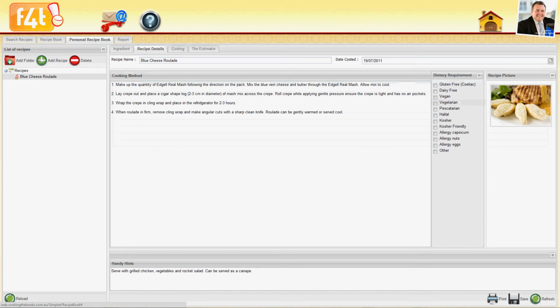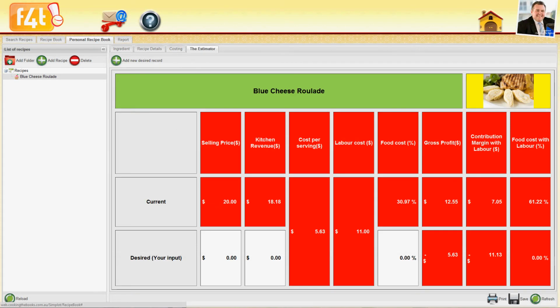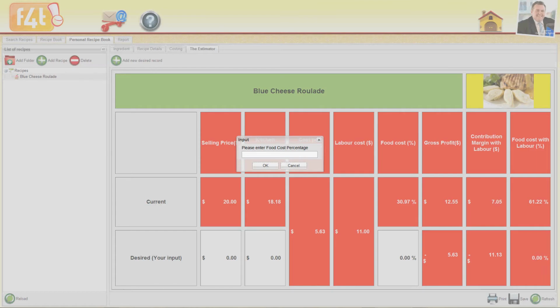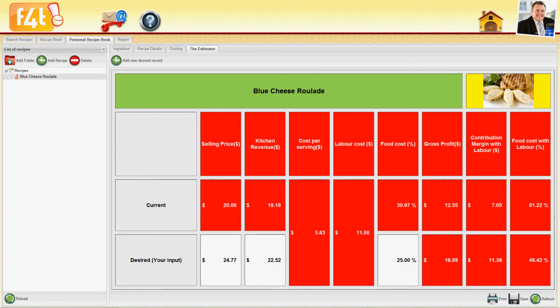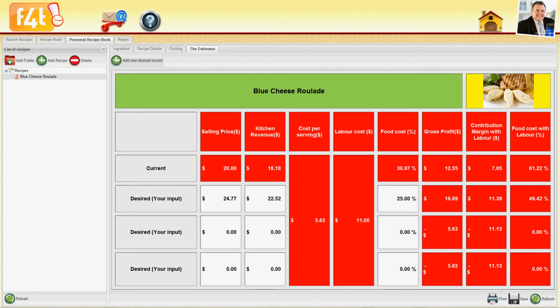You can go into the recipe detail. You can add information into there as well. You can look at the costings as well. You want to change the price to make a bit more money out of it. Look at your food cost. You can also change or play with a desired amount. If you want to get a 25% food cost, you can type in 25, and what it'll do is work out exactly how much you've got to sell it for. You can add a whole lot of records to that as well if you like.